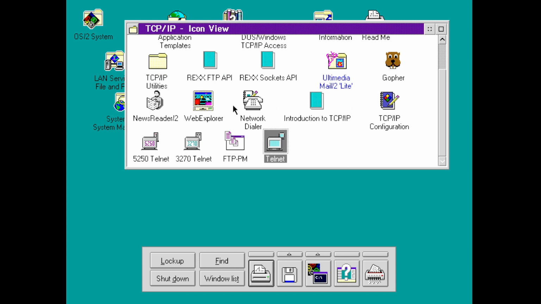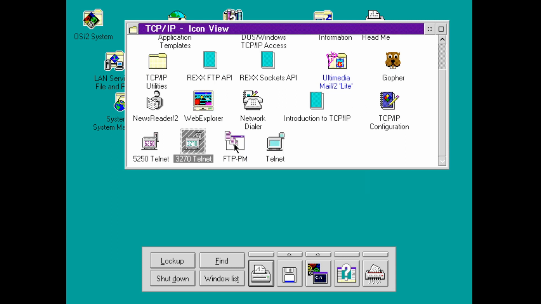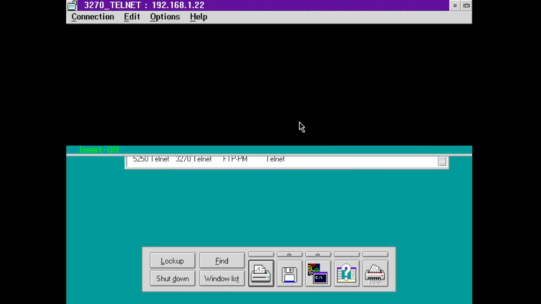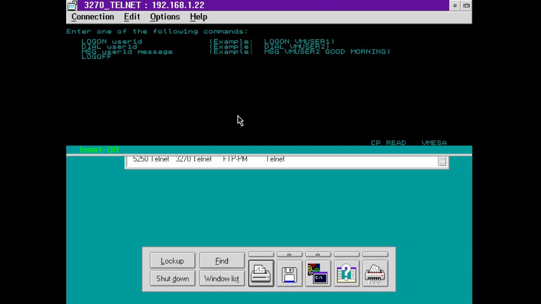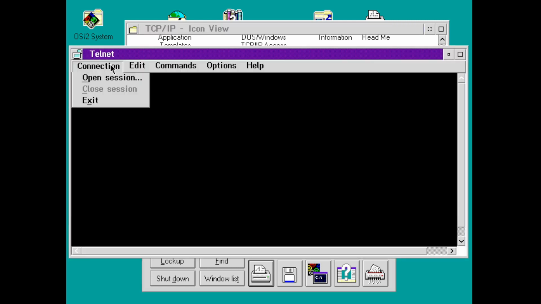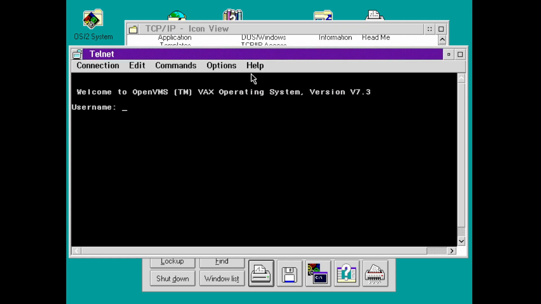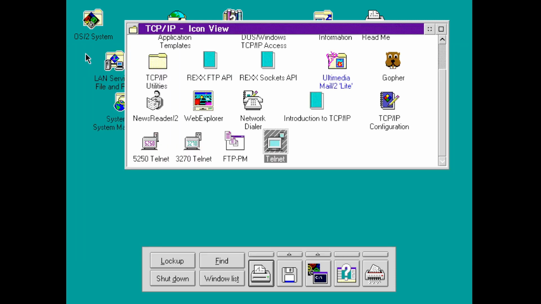Let's see what we have here. How about 3270 Telnet? For whatever reason, it doesn't actually open, or it takes years to open. And oh my gosh, even this most ugly user interface ever. Like, what in the world were they thinking? Like, that is so ugly. Like, that color scheme is awful. But we do also have regular Telnet. So there you go, standard stuff there.